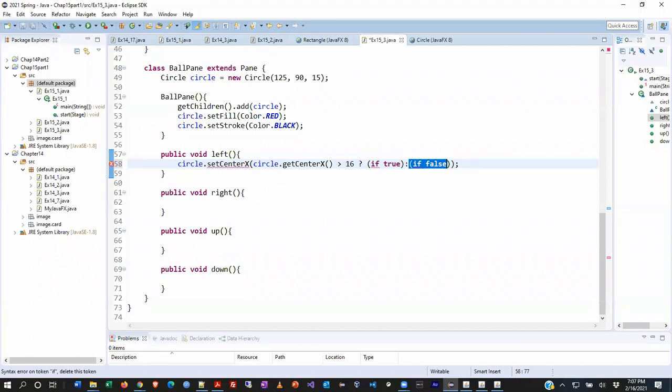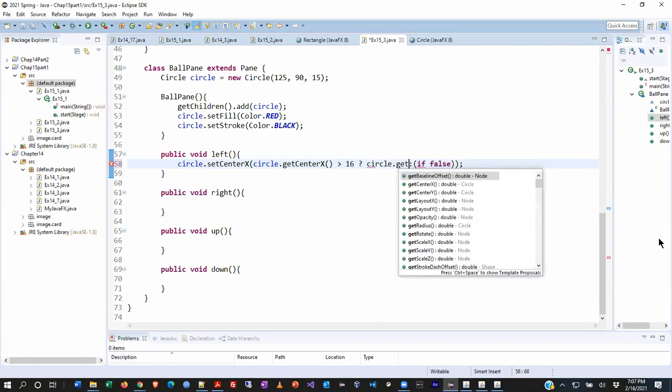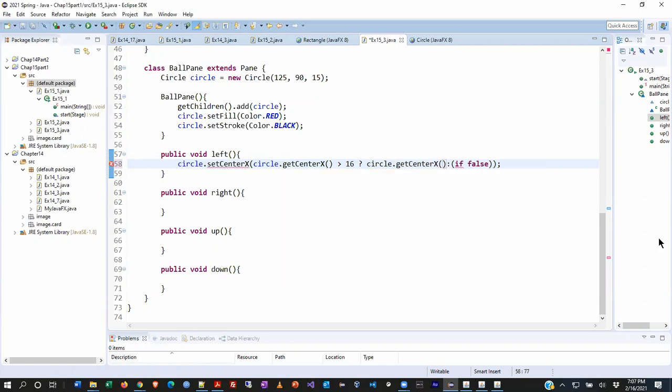So the code for me to do that is going to look like this. I'm going to start by determining, once again, if I'm going to move it, I need to know where it currently sits before I can change its position. So once again, I'm going to say circle get center X, right? So that'll just pull back a number. And if it's not at the edge of the screen, I'm going to allow it to move 5 pixels to the left.